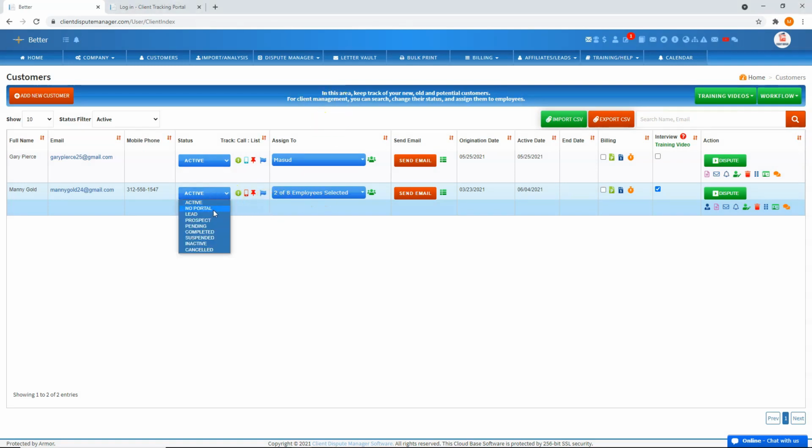to active status first. Now, why do we have to put them in active status? The Smart Interviewer comes along through the client tracking portal. And in order for your clients to have access to the client tracking portal, you need to put them on active status. Now, once your client is moved into the active status, you'll be able to see an additional icon under the action section.